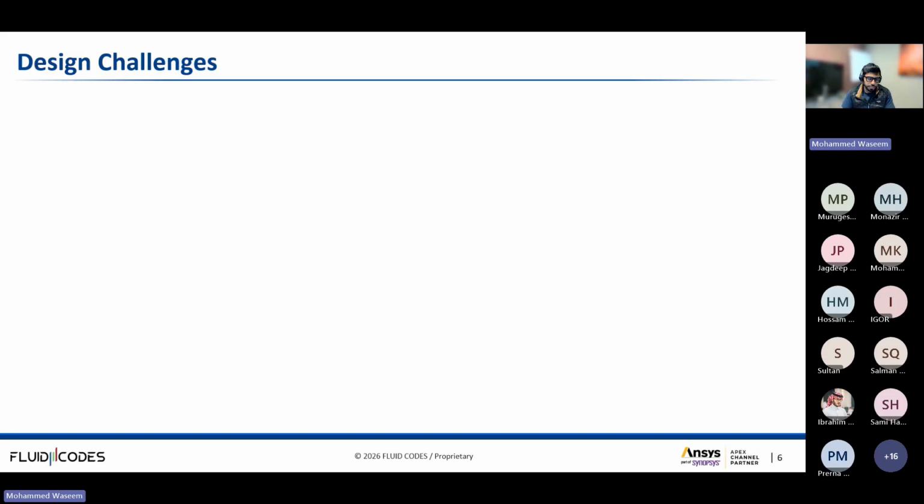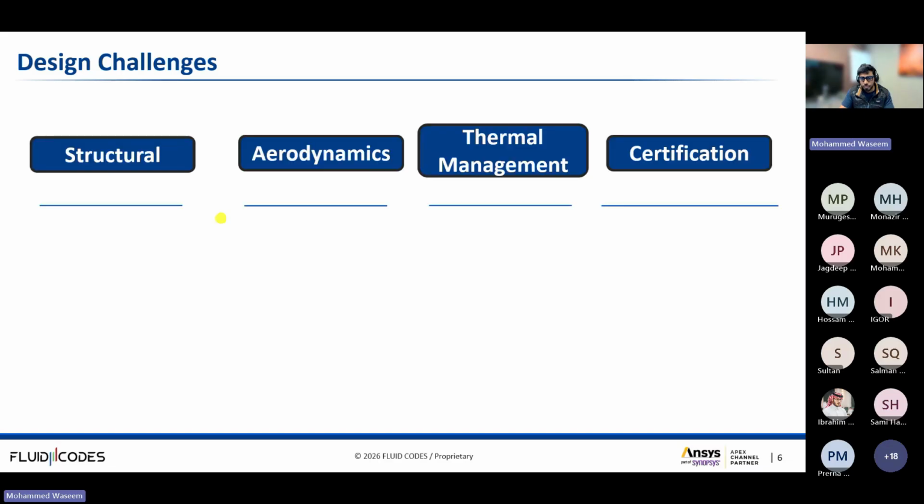All right, let's move to the main part. Before we talk about the simulation-led UAV design, let's quickly see why simulation matters in UAV development. Whenever we talk about UAV design, we always come across challenges. In UAVs, we have these four challenges: structures, aerodynamics, thermal, and certifications.